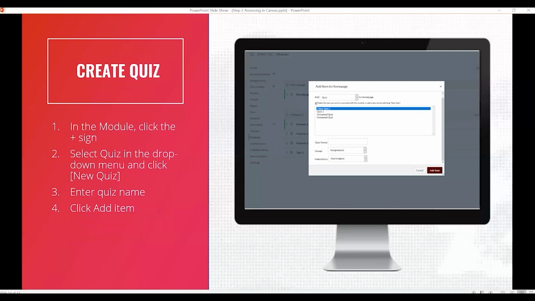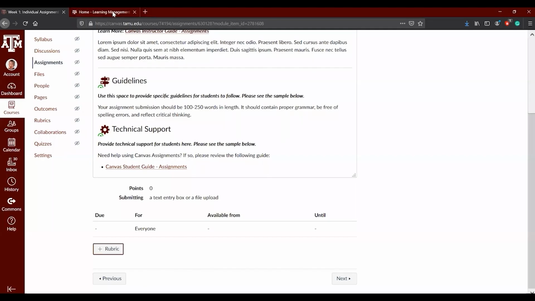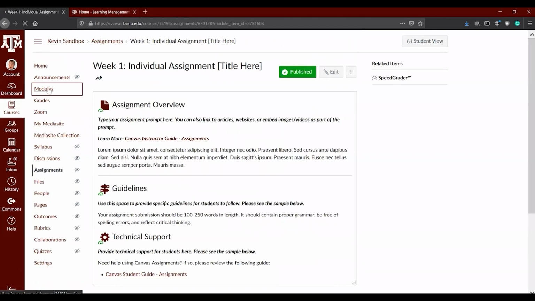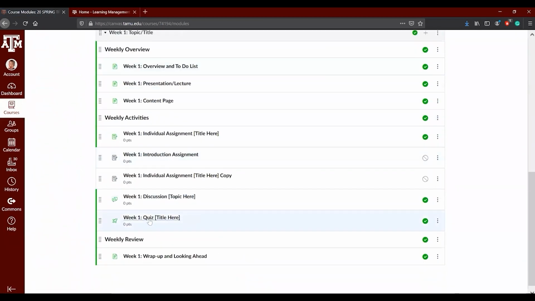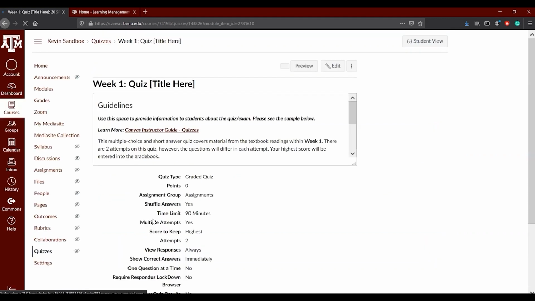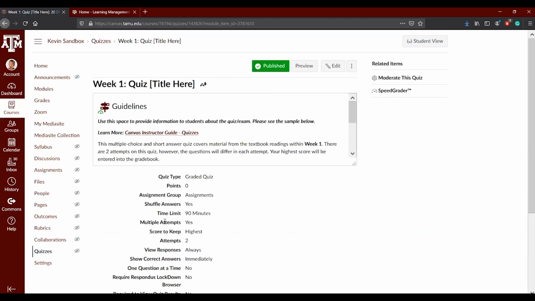So let me go back to my Canvas course again. And I'm going to go to my modules. And again, I'm going to use the template. If you have access to a practice course or your live course for summer or previous course offering, you can use the template, which I'm going to use to modify my quizzes first. And I'm going to show you how you can create your quiz from scratch.